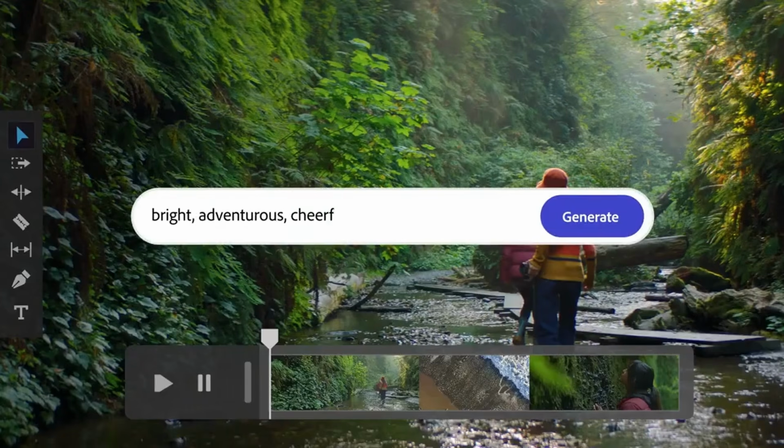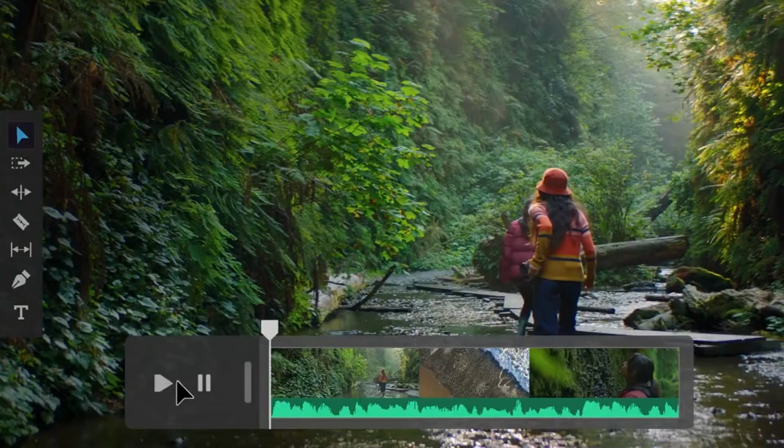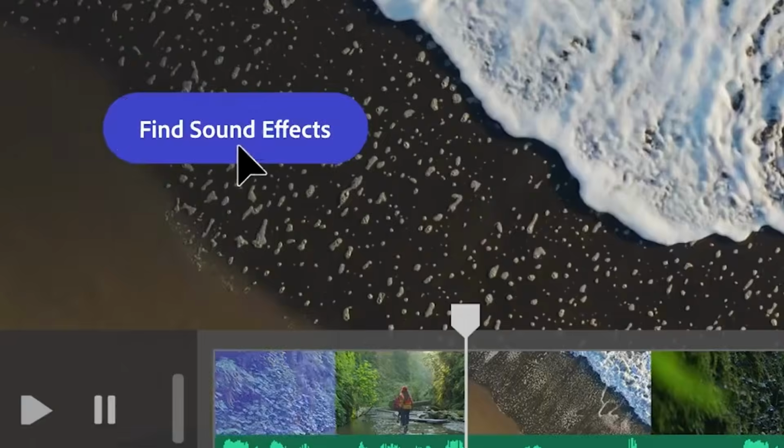Now, you think that might have been generated by a producer. Well, guess what? That was generated with an AI.